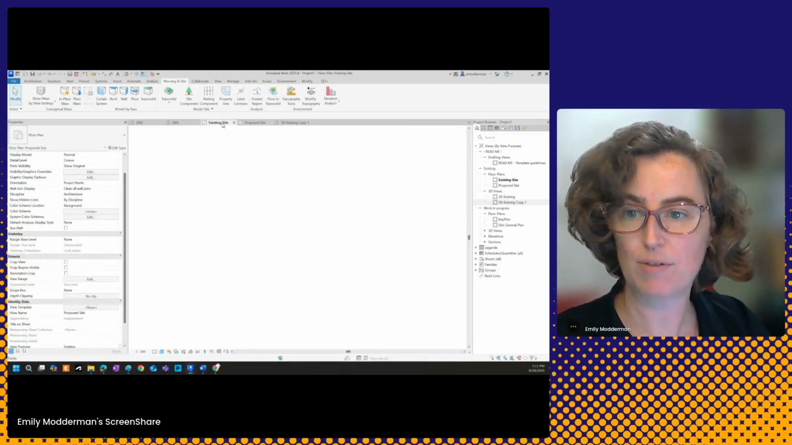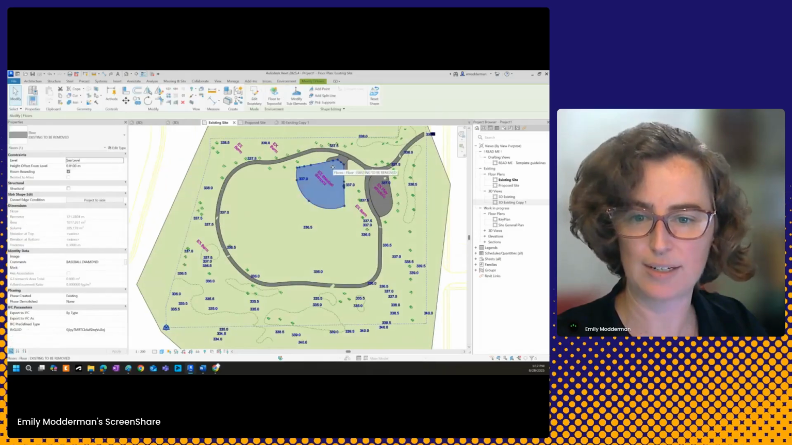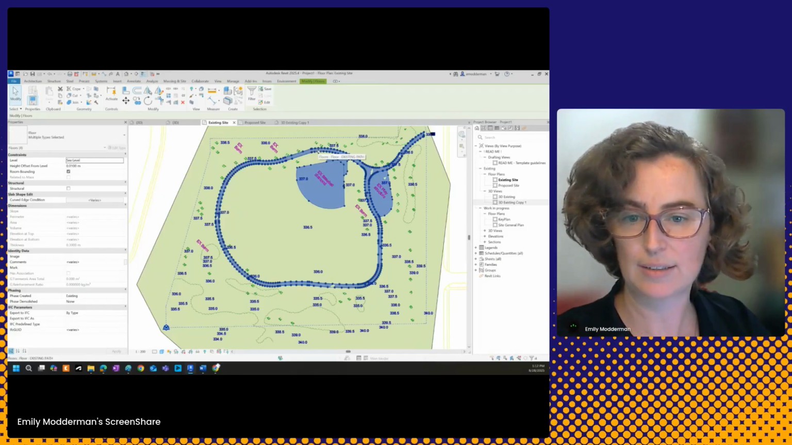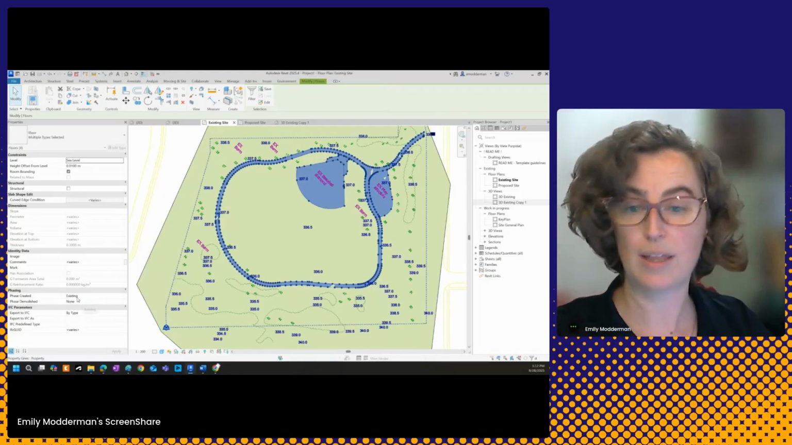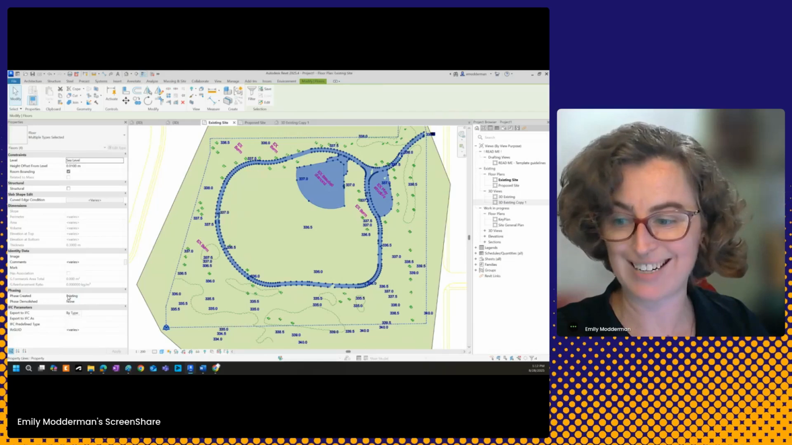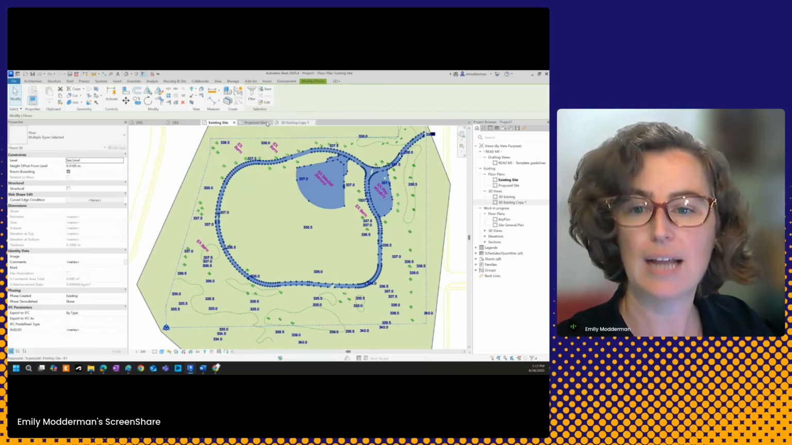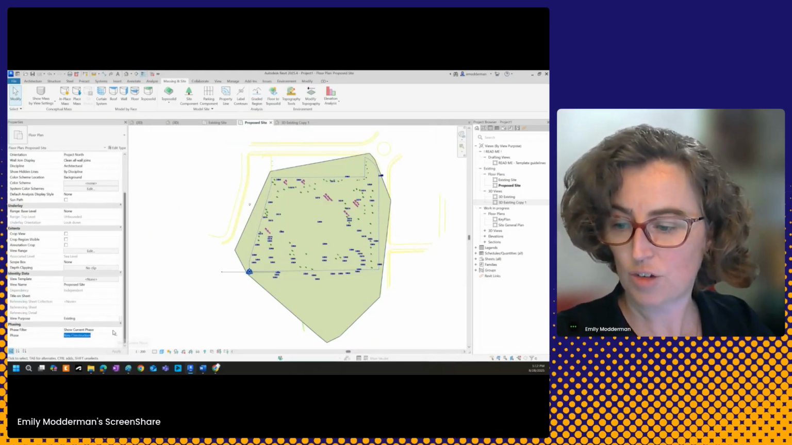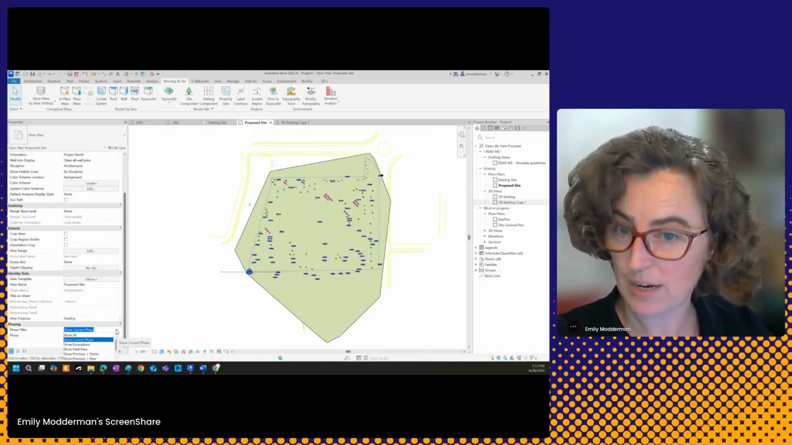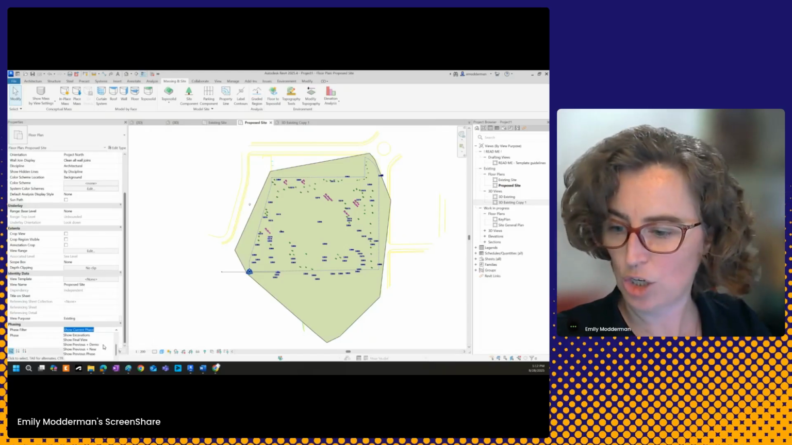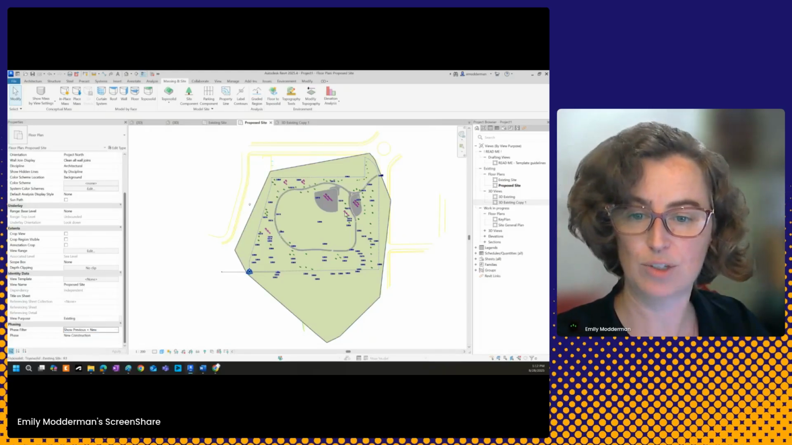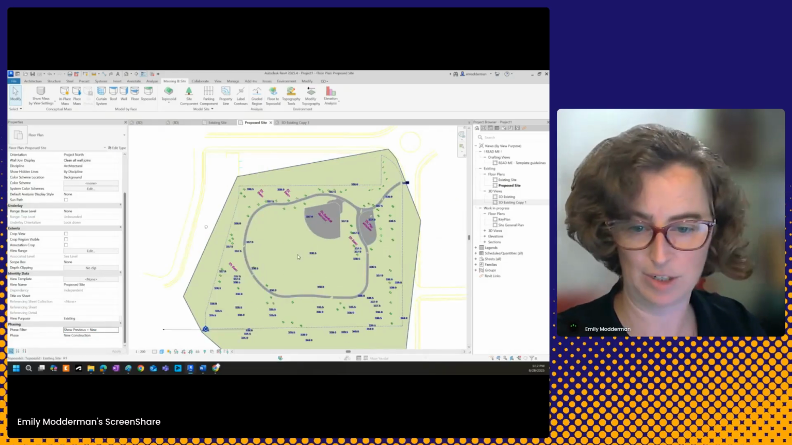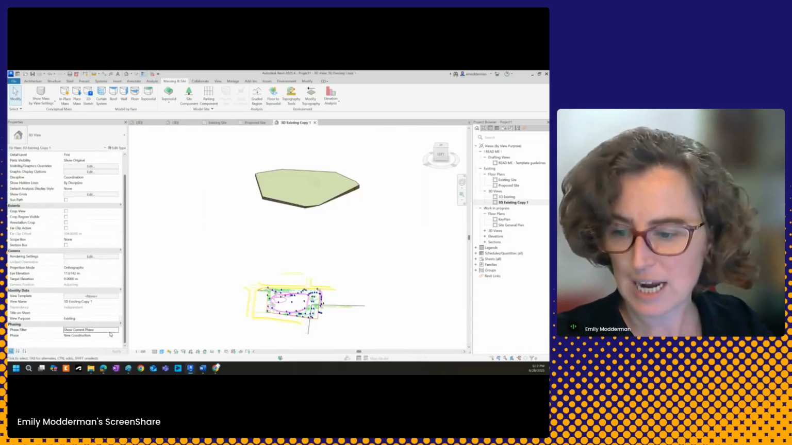Now, if we've got other information in our existing phase, so I've got some pathways and existing items, we don't want them to have a phase demolished. They are existing always. And so in my proposed site, if I don't see those, that has to do with our phase filter. My phase filter right now is set to show current phase, and now I'm going to set it to show previous and new. So I'm showing anything that's existing in the previous phase and not being demolished. So now I can bring those forwards in both of these views.